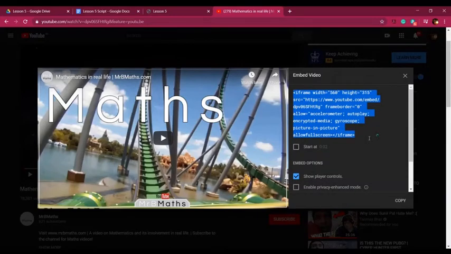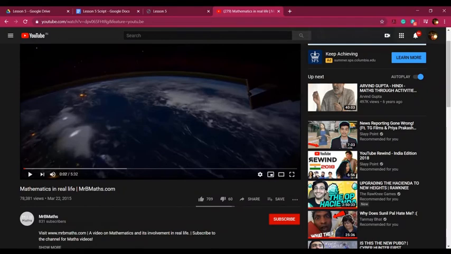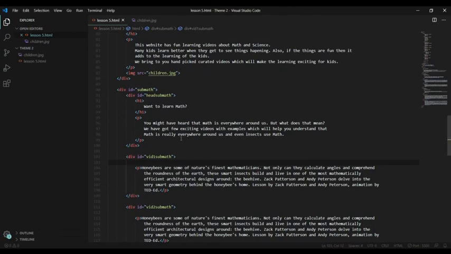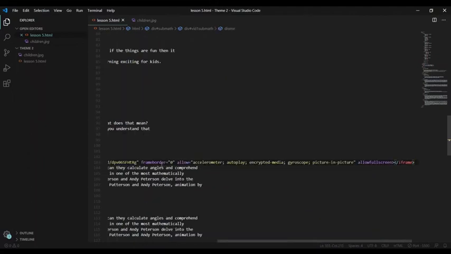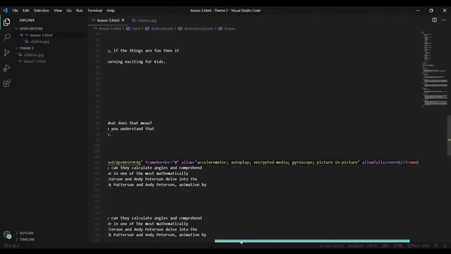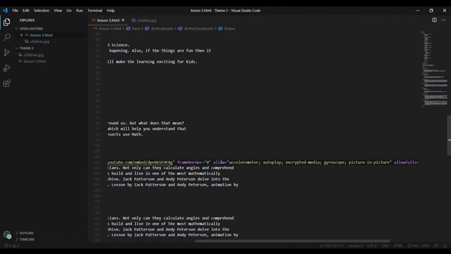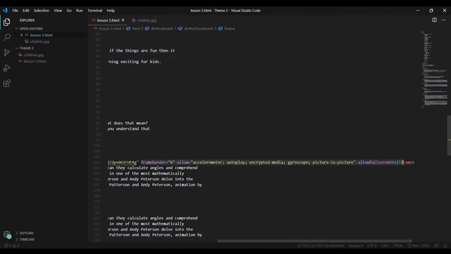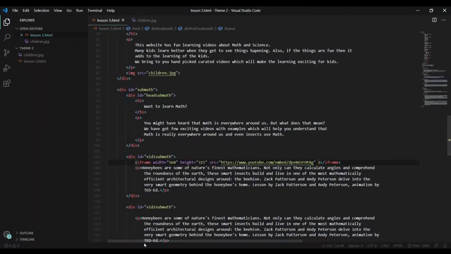copy them, and I am going to paste them in my Visual Studio Code app. And now I'm going to paste the link which I just copied from my YouTube here, and as you can see, this iframe tag is a bit longer, but actually we don't need these parts right now, so I'm going to delete it. Okay, this is enough for now.